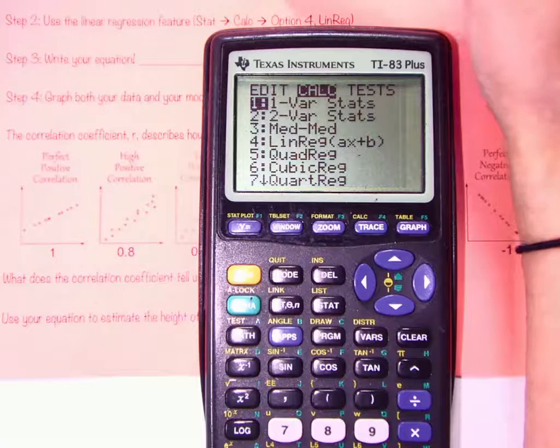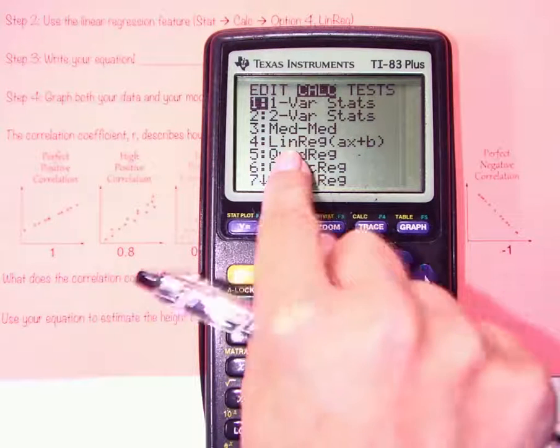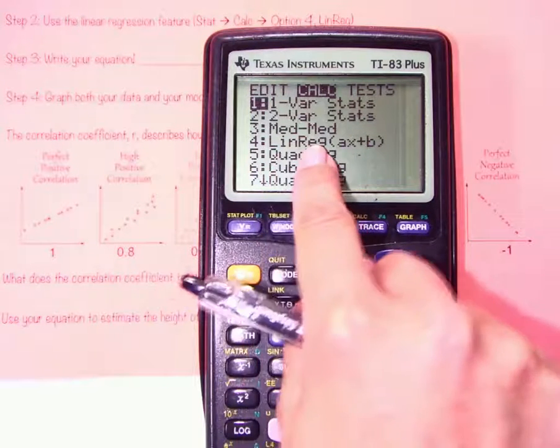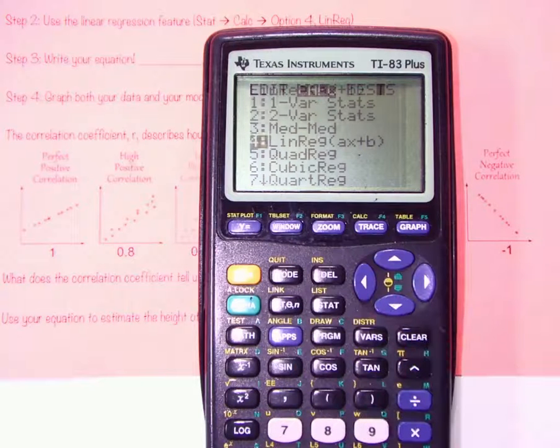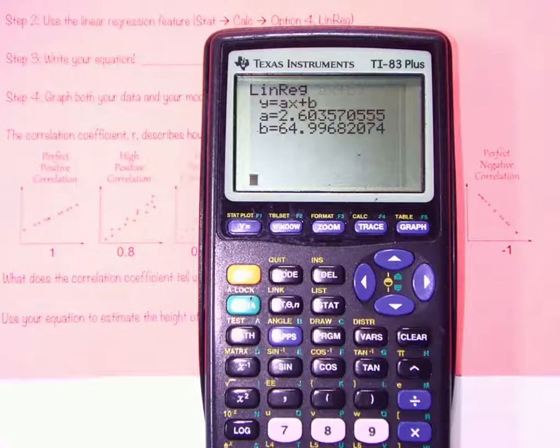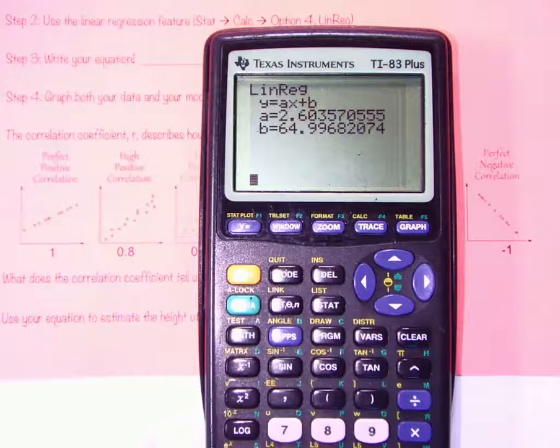And then it says option 4, and then it tells you what it says. So option 4, LINREG, basically linear regression, okay? So just scroll down there. Depending on what calculator you have, on mine, you just hit enter. Some of the newer ones, you have to scroll down to where it says calculate and hit enter. So it just depends on what calculator you have. And then you should get these 2 values.